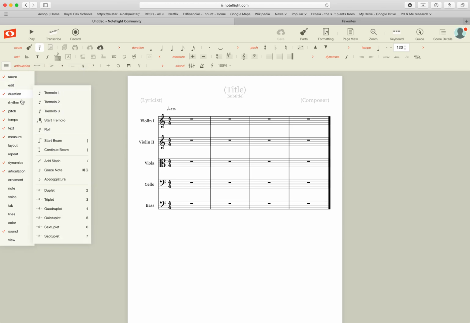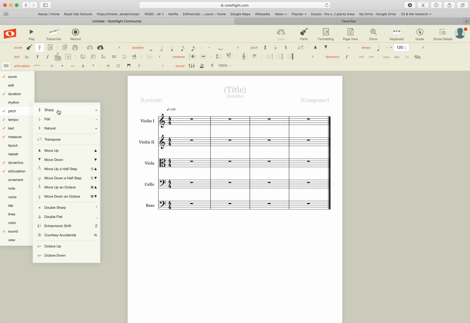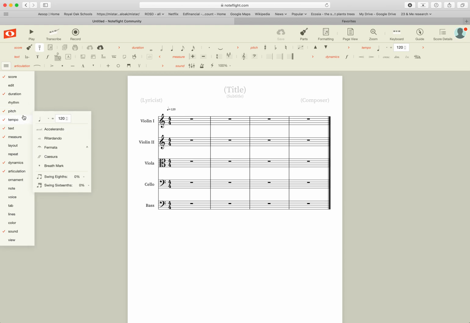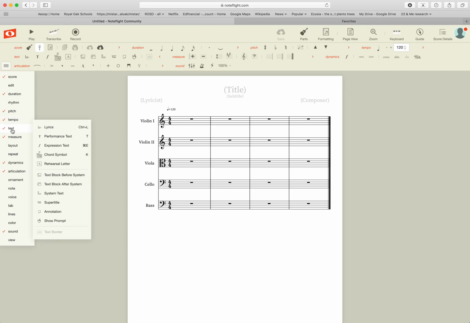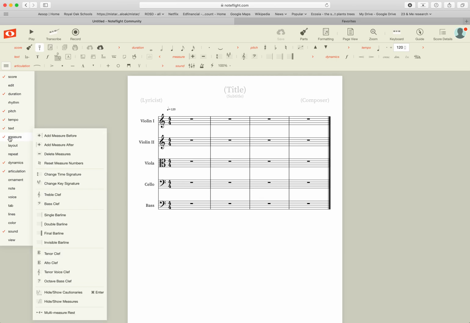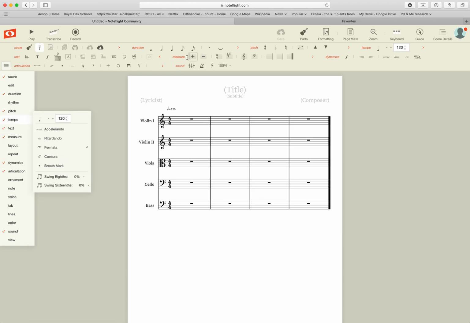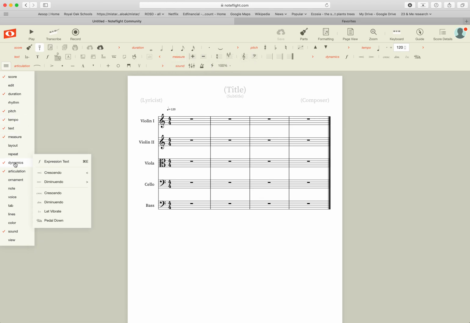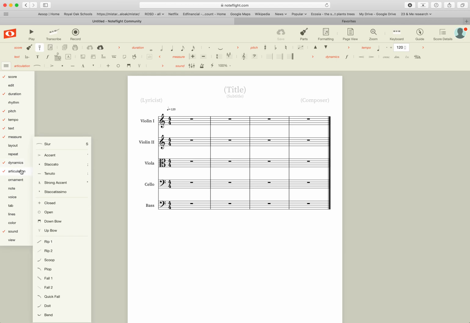Duration, how long the notes last. Pitch, how high or how low. Sharp, flat, natural. Move it up an octave, move it down an octave. Tempo, fast, slow. You want a fermata? You want a breath mark, also known as a bowing mark. Text, typing in some words. Measure, adding measure before, measure after. And likewise, you can find all those up here, which is really quite nice. Dynamics, expression text, crescendo, diminuendo, all that good stuff. Articulation, accent, staccato, tenuto, also known as the legato mark, right? Down bow, up bow, all that good stuff.